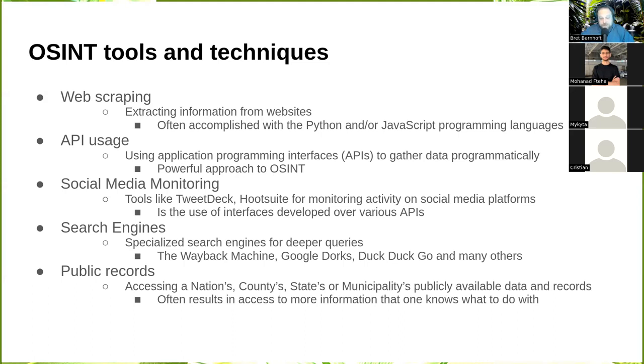Search engines, there are specialized search engines such as the Wayback Machine. You can use Google Dorks, you can use DuckDuckGo, and there are many more esoteric search engines that you can gain access to, to do a deep dive on particular subjects and find out as much about a point of interest as is possible.